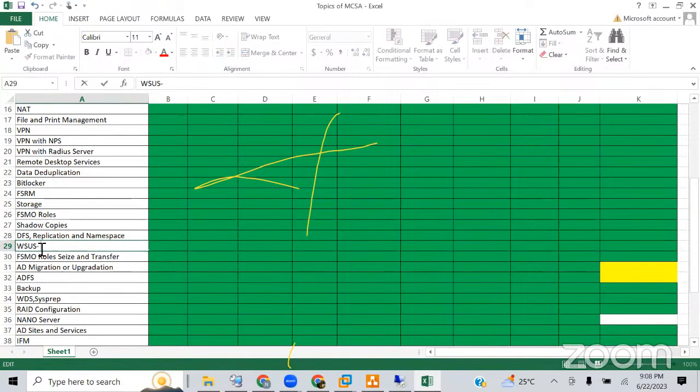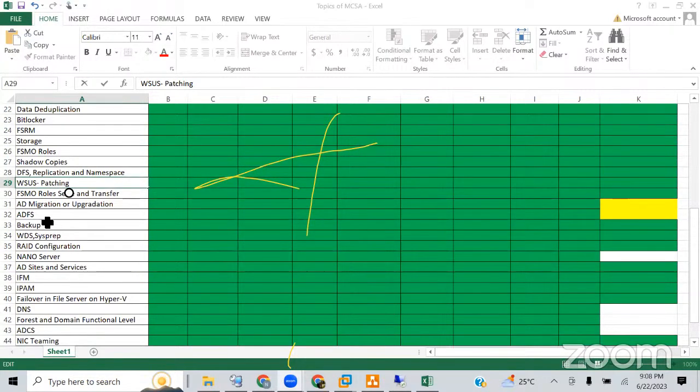This is basically used in patching to keep your infrastructure up to date. We can configure a central WSUS server, and from there we can deploy the patches to the infrastructure. Okay, and then FSMO roles, seize and transfer, AD migration and upgradation, and then ADFS federation services, then backup, WDS.